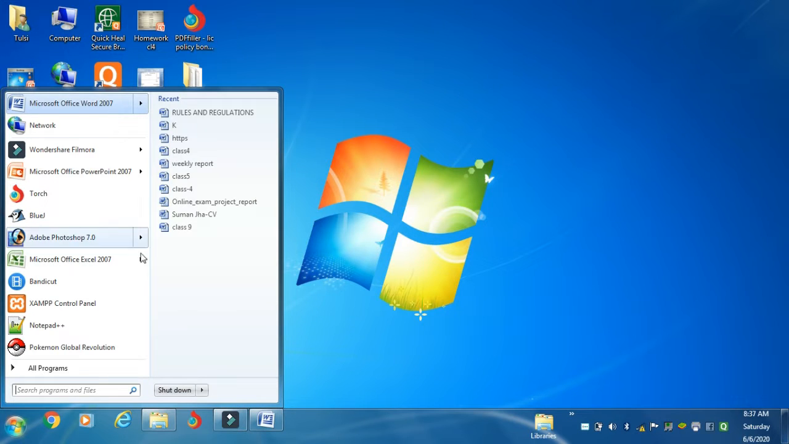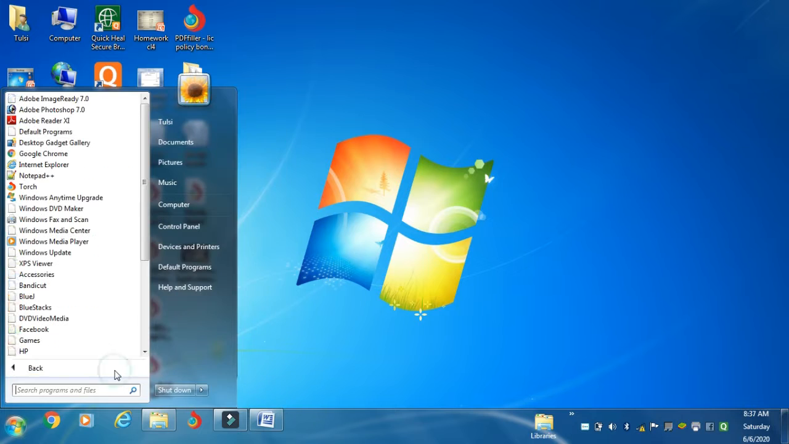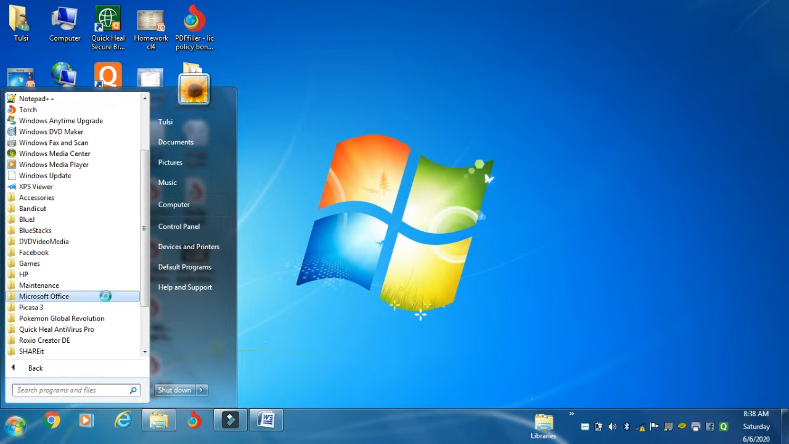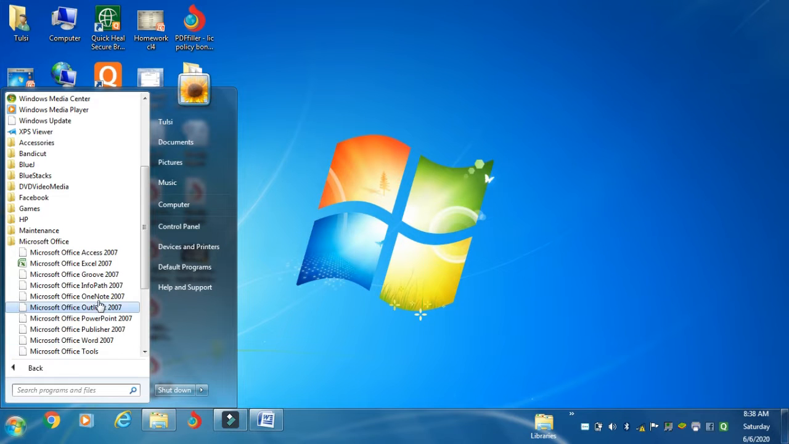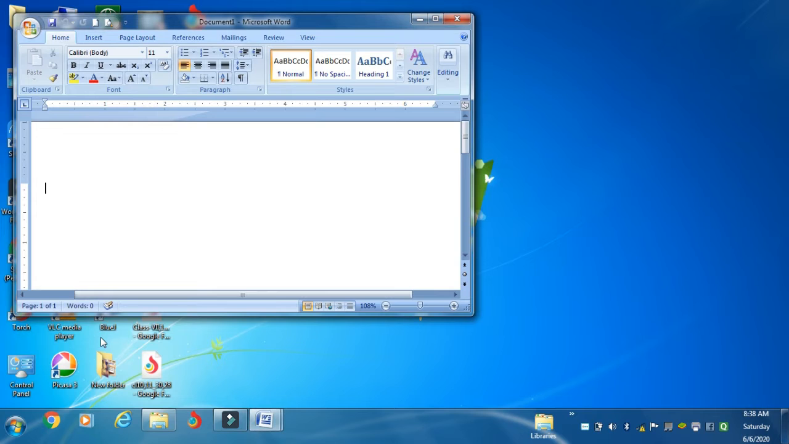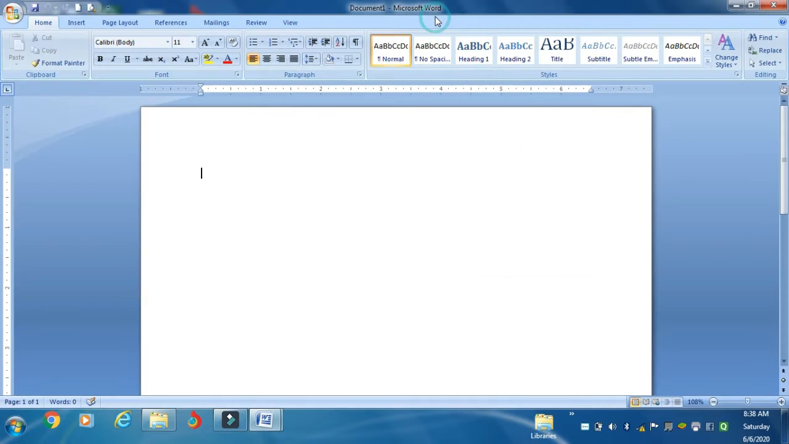Clicking on the start button, all programs, Microsoft Office, then Microsoft Office Word 2007. Okay, so this is a blank document I've opened. Now let me write some text.